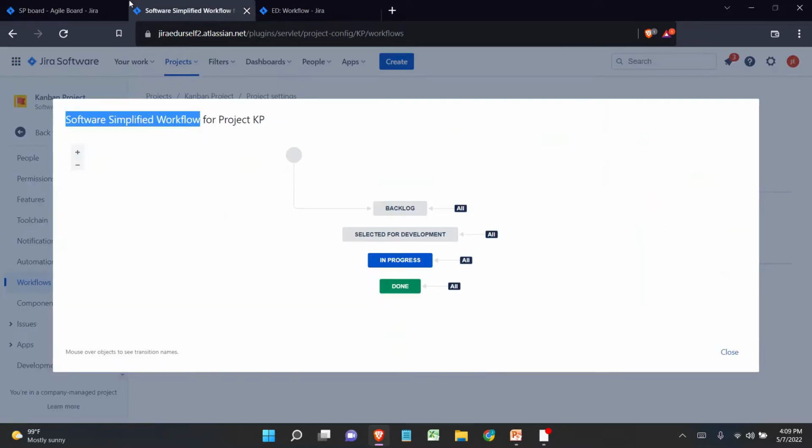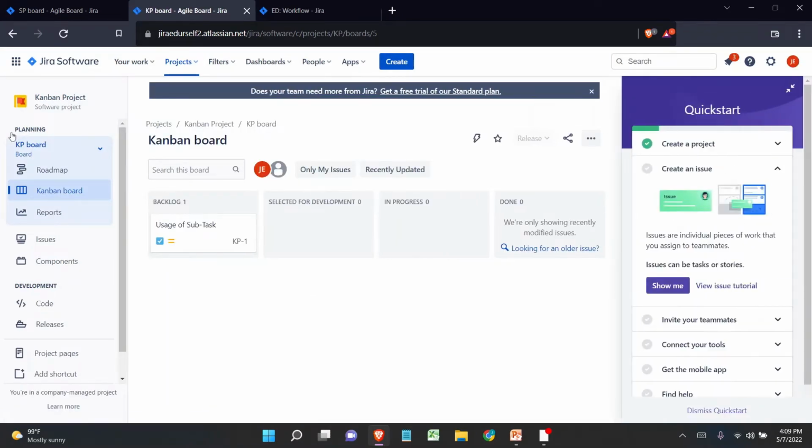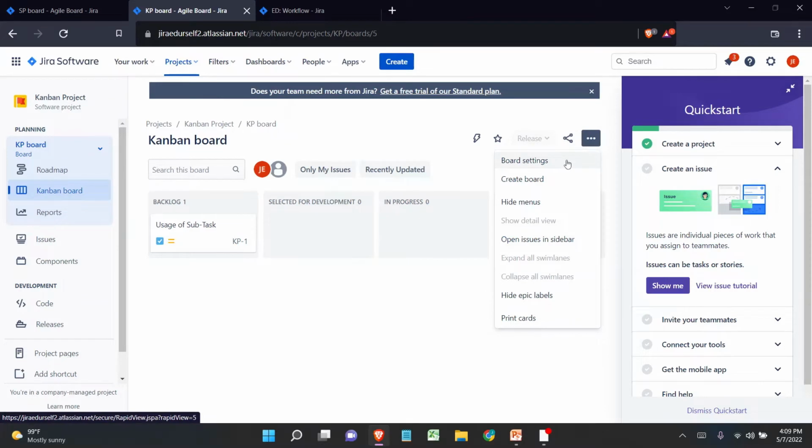In the same way, in the Kanban project, let me close the workflow diagram and navigate back to the project home page. On the home page of the Kanban board, I can clearly see there are 4 different columns: backlog, selected for development, in progress and done. It means the backlog status is mapped to the backlog column, the selected for development status to the selected for development column, the in progress status to the in progress column, and the done status to the done column in the board configuration. Do not get confused, we will be covering the board settings and the board configuration in the upcoming videos.